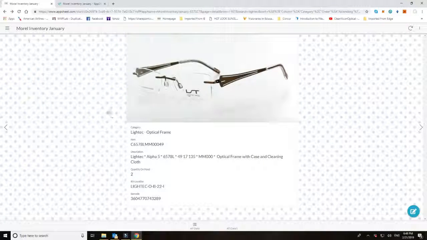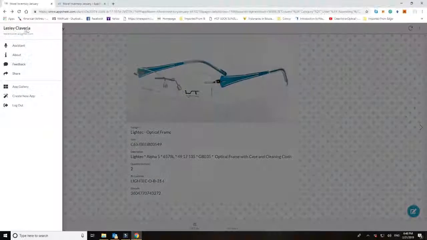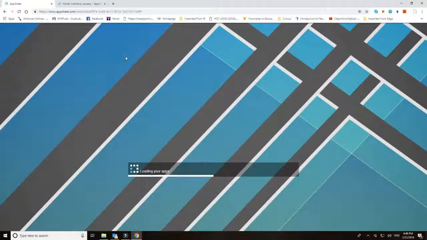And so both of these apps that I demonstrated today basically have the same thing, which are order capture and inventory. You could now ignore the inventory app because you could go straight into the order capture app that shows both your customers and inventory, and you can actually process an order from that.